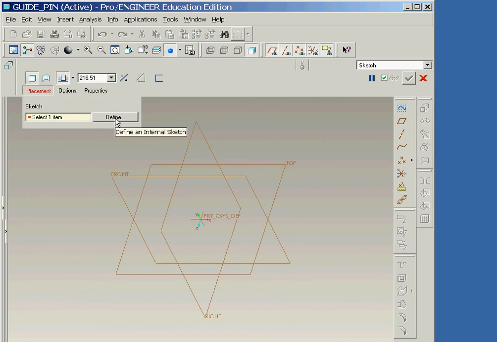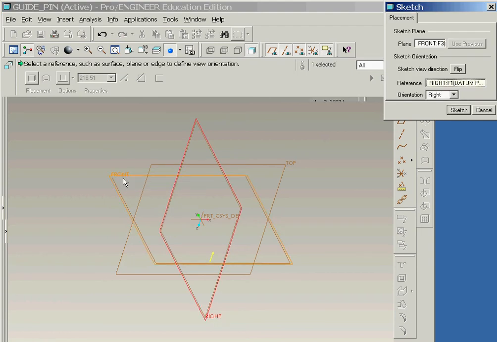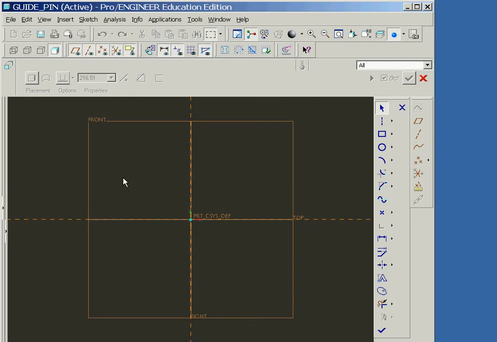And then click on Placement and Define. We will now click on the front datum plane in order to select it as our sketching plane. Notice that the right datum plane has automatically been selected as the reference plane. Since this is what we want, we'll now click the middle mouse button. As you can see, the dashed lines indicate that the top and right datum planes have automatically been selected as the sketching references.